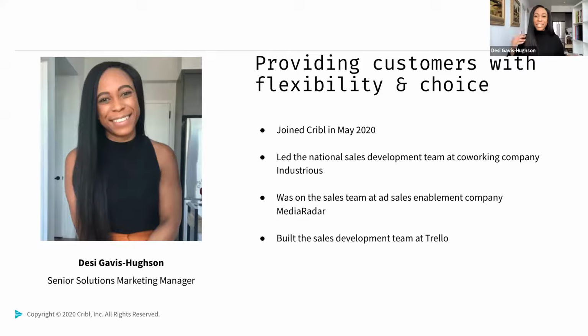Ultimately, though, it was kind of a no-brainer for me to come to Cribl, just because I really enjoy matching people and teams with tools that give them more flexibility and choice in their business. Ultimately, that's what our flagship product, Cribl LogStream, provides, and that's what we're doing here. So great to meet you.